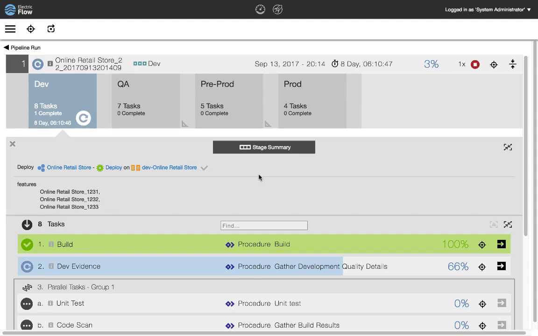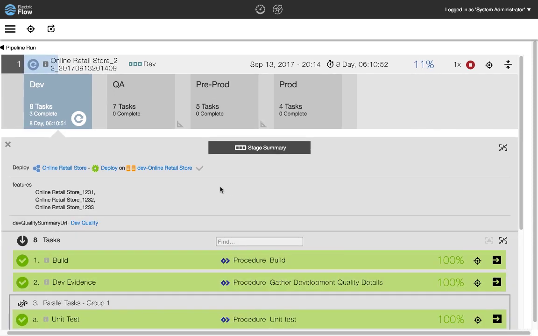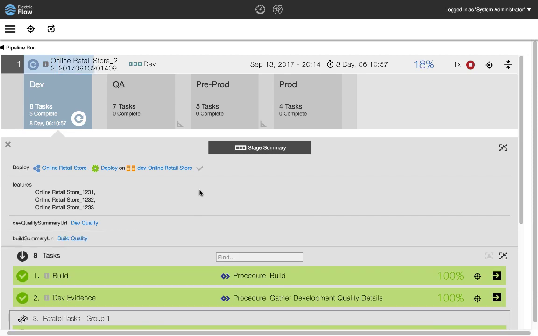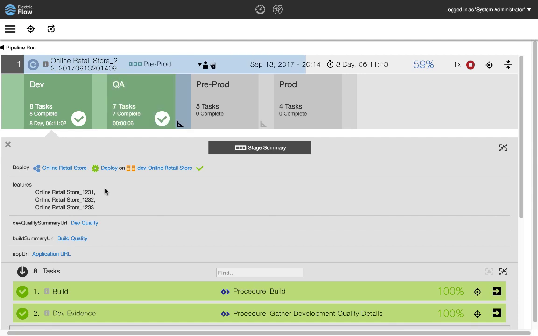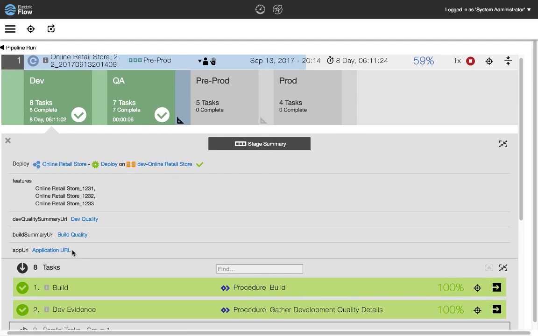My pipeline is running, starting with the build. As each task is run, I can gather data and results in the pipeline stage summary for easy access to all of the information that is part of my pipeline run. I can see here which features are part of this release with links added for more details, such as to my dev and build quality reports and to the application itself.